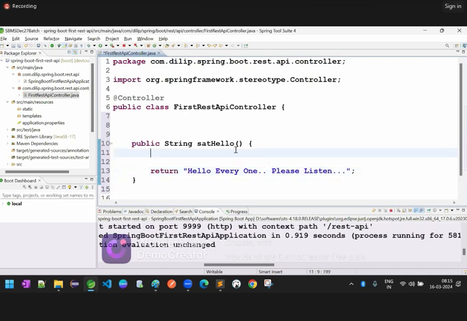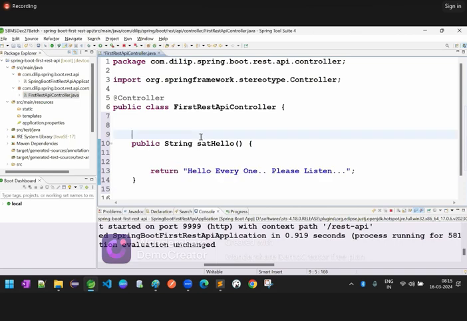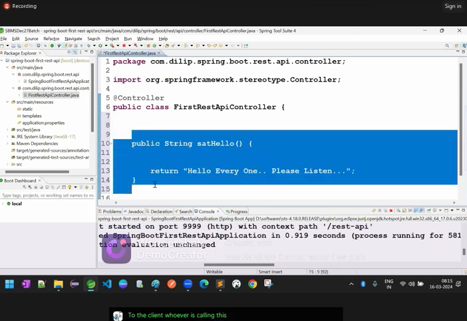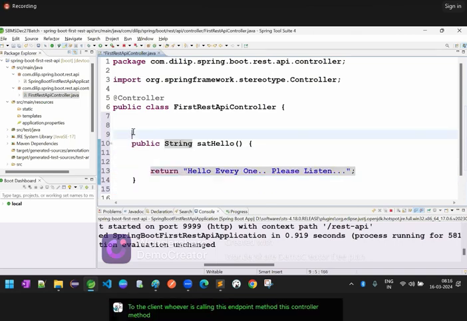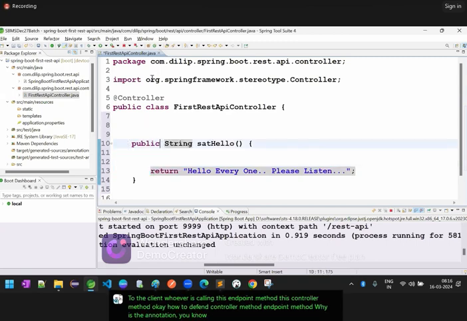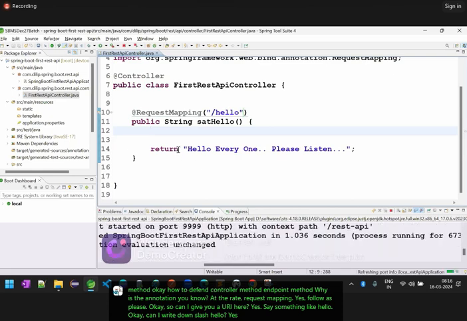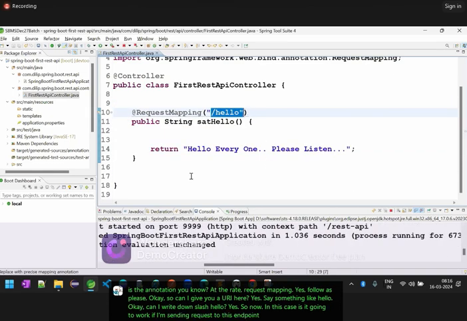Okay. So I would like to send this message as a response to whom? To the client, whoever is calling this endpoint method, this controller method. How to define a controller method, an endpoint method? What is the annotation you know? @RequestMapping. Yes, follow this. So can I give a URI here? Yes. Say something like hello. Can I write /hello? Yes. So now, in this case, is it going to work if I'm sending a request to this endpoint? Why?